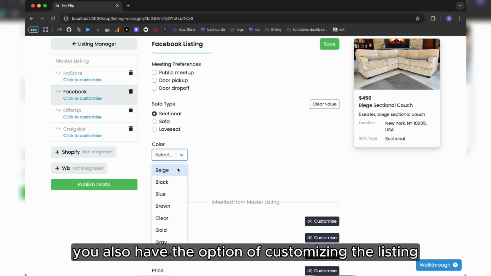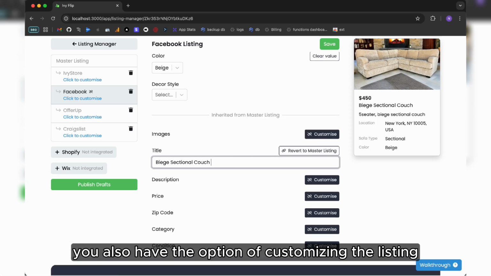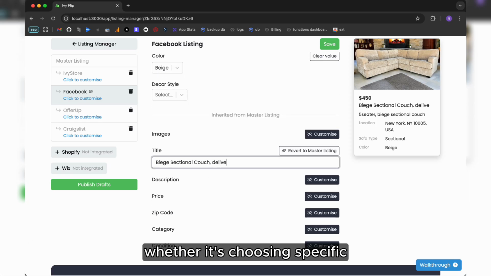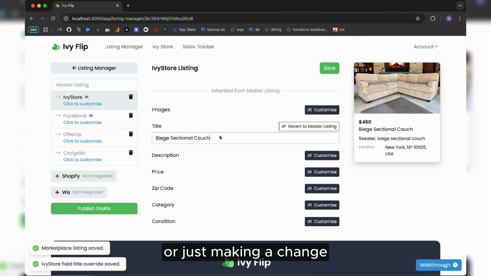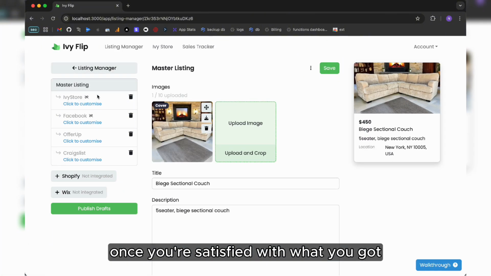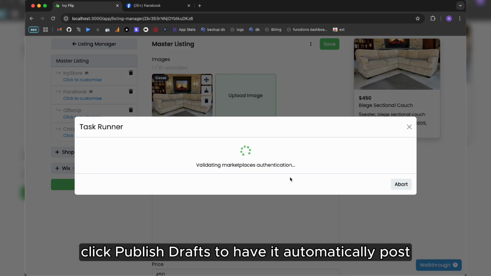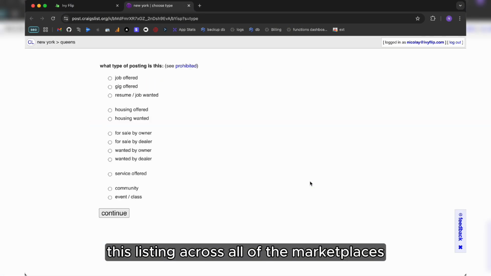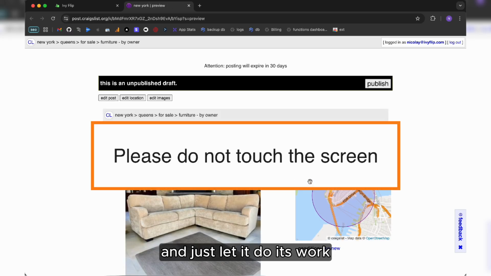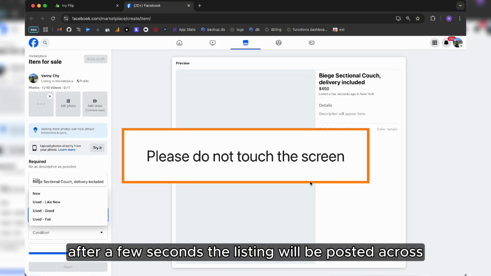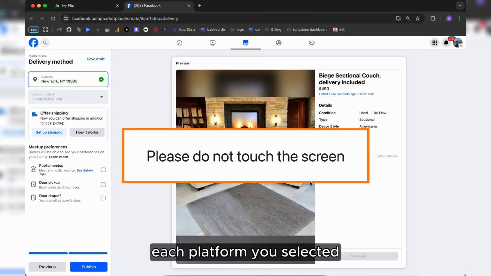From here, you also have the option of customizing the listing for each specific marketplace, whether it's choosing specific categories for that marketplace or just making a change. Once you're satisfied with what you got, click Publish Drafts to have it automatically post this listing across all of the marketplaces you selected. When this is happening, make sure not to touch your computer and just let it do its work. After a few seconds, the listing will be posted across each platform you selected.